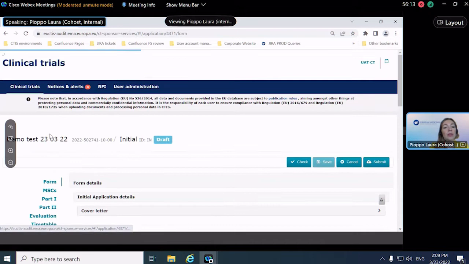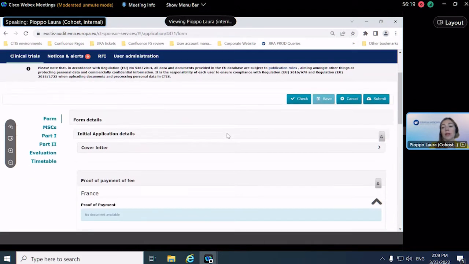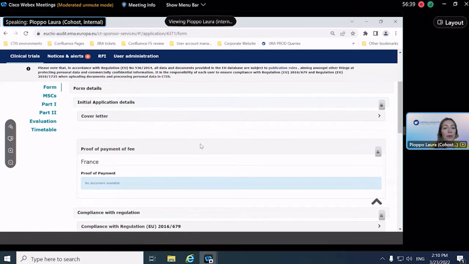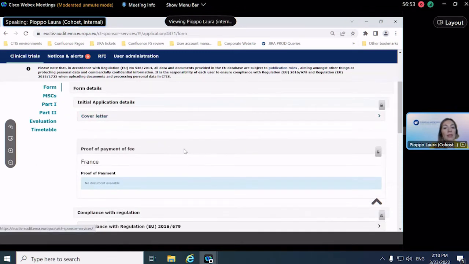So the first element I was mentioning before is the form section. And please, let's remind ourselves that in order for you to be able to modify any of the components of CTIS, you will have to click on the padlock. This has been implemented to avoid the possibility that different users having the same profile and potentially working on the same clinical trial can work simultaneously in the same part of the application. By clicking on the padlock, you are making the section only accessible to yourself, and another colleague will get an error message that it is not possible at that moment to access the section.